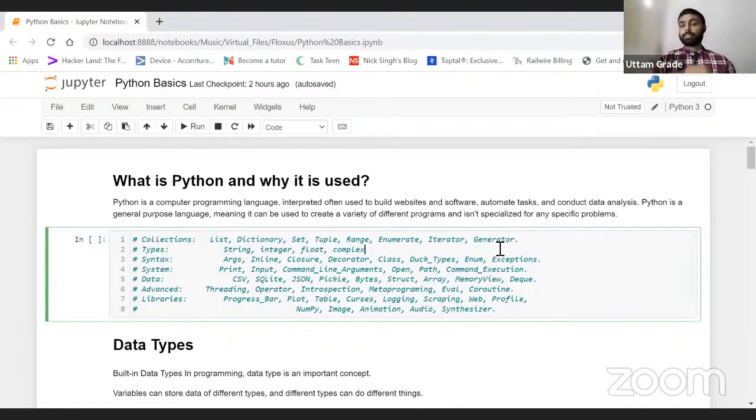So we have understood what exactly Python is. It's a general-purpose language. We have discussed why it is used and why it is popular. Now, the most important thing I have told you already: the syntaxes. We have to take care of the syntaxes in Python, whether we are writing a code, a script, or doing data analysis.